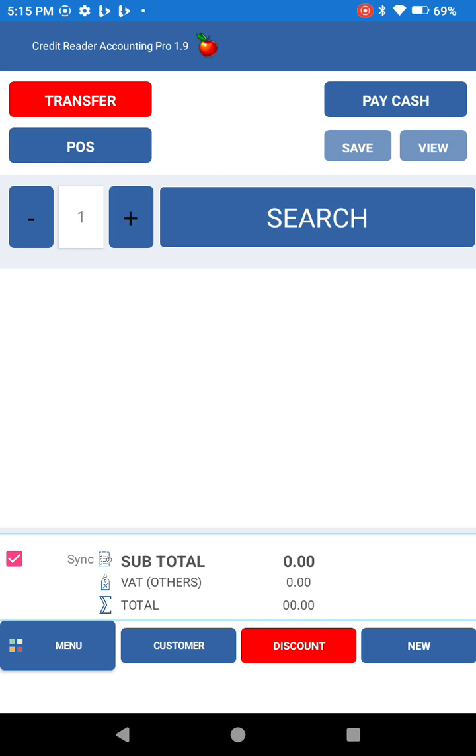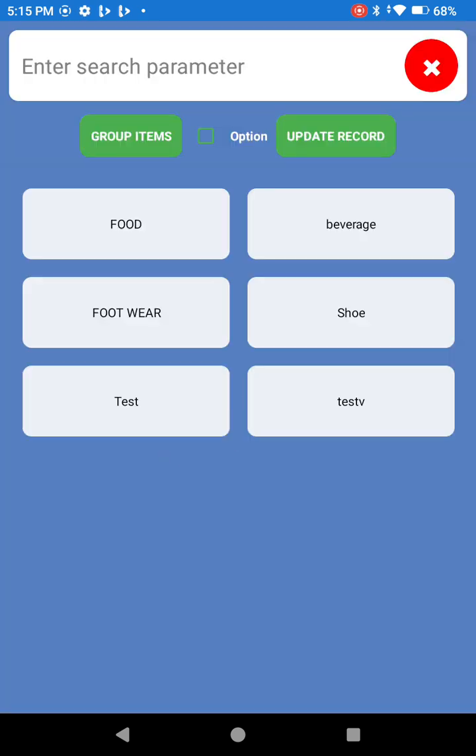But you only do this once in a lifetime, unless you want to log out from the application. Once you log in for the first time, you don't have to log out and log in again tomorrow. Automatically, once this page comes up, you can just start selling.